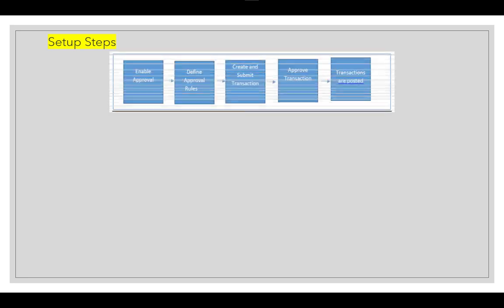What are the setup steps? You have to enable approval in the assets book, then define approval rules, then create and submit transactions. For example, you enable the approval for retirement, you define the approval rule for retirement, and you create a retirement of assets and submit the transaction. Then the approval workflow will start working to send a notification to approvers. Then transactions are posted.